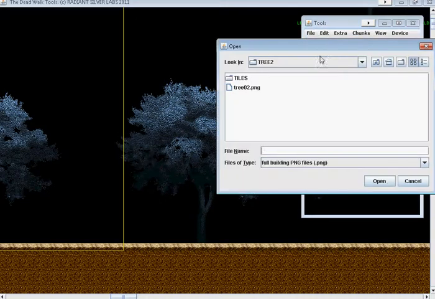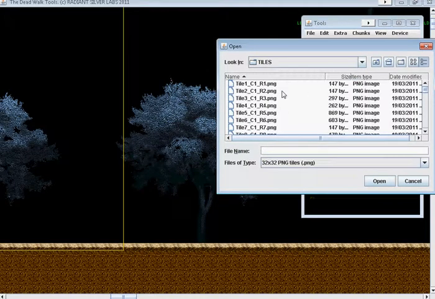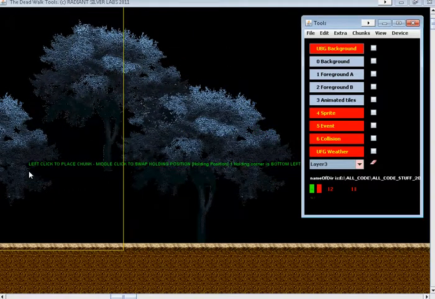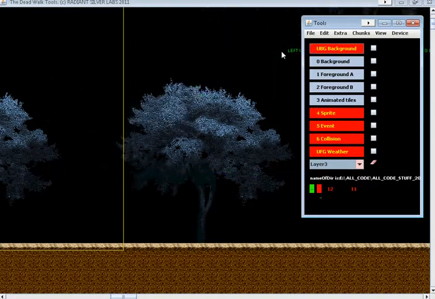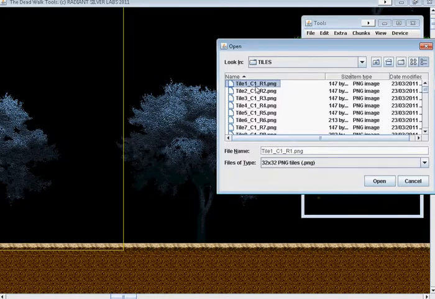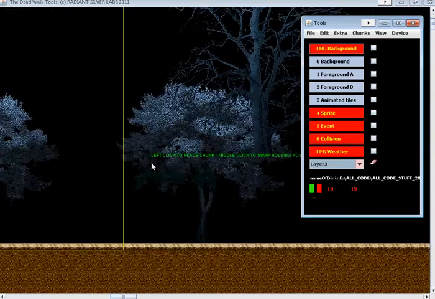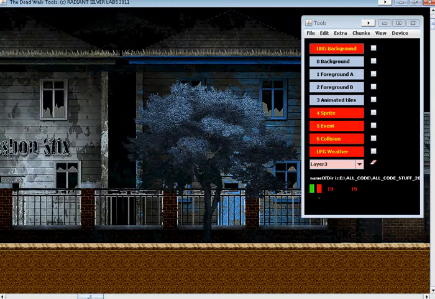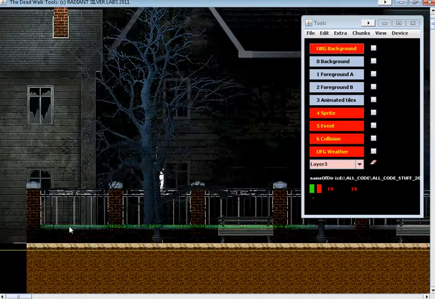Let's load, test the other tree. Open. Yep, that tree has the white dots as well, but maybe we can just use a different tree. Right, I'll try the dead tree. I think the dead tree has it too. There's a lot of white pixels that we're suffering from here. The dead tree has a lot of them as well. Let's say I'll put the dead tree, I'll just put it over here.